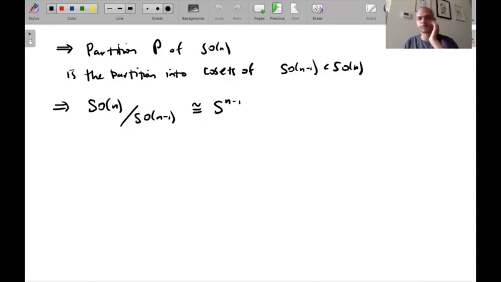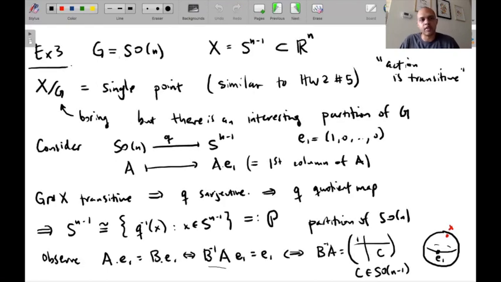Okay, so although in this case we're looking at G acting on X, the action is transitive, so the orbit space is boring, but we get this other quotient space. So we see that we get a description of X as a coset space of G mod a subgroup of G, which is here the stabilizer, SO(n-1).